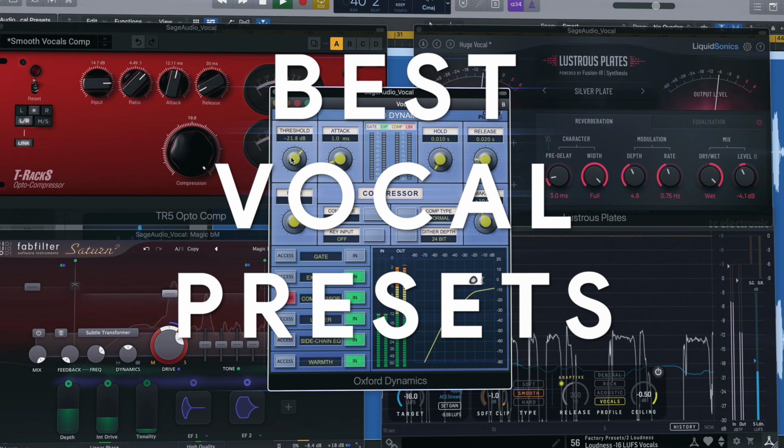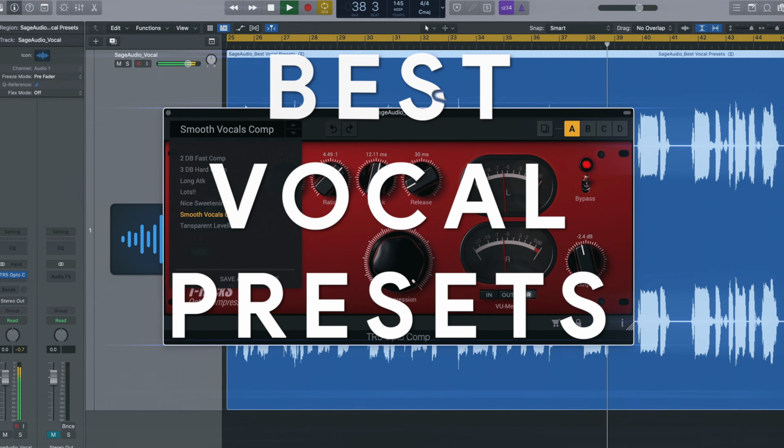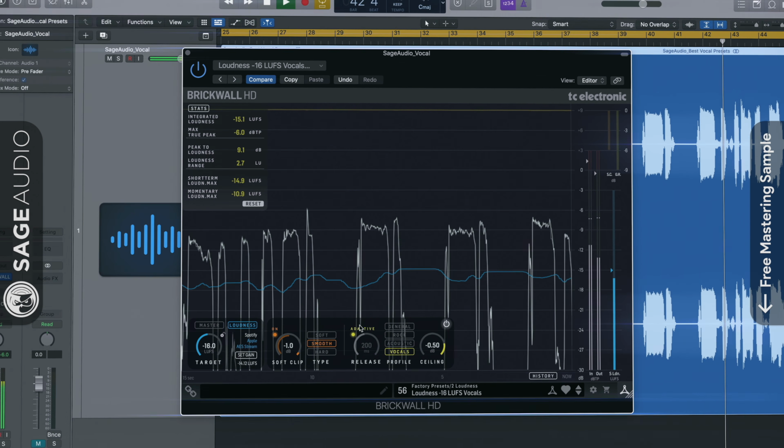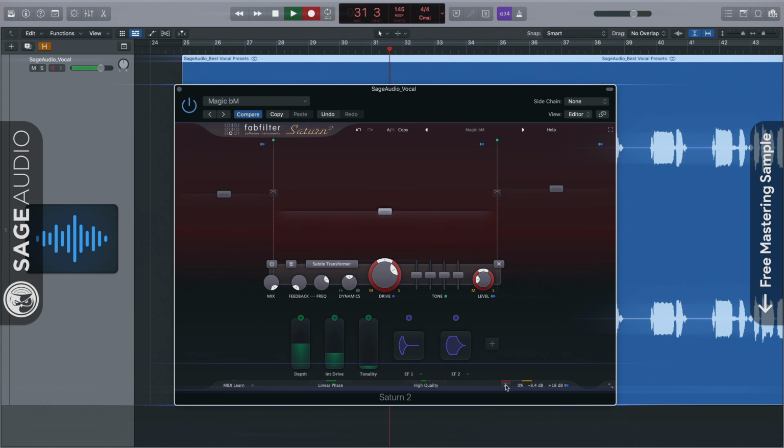Today we'll look at some of the best vocal presets available. We'll describe what the preset does, discuss some changes that you might want to make to the preset, and then listen to some real-time examples of each.